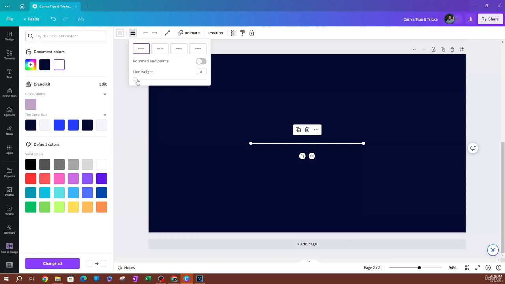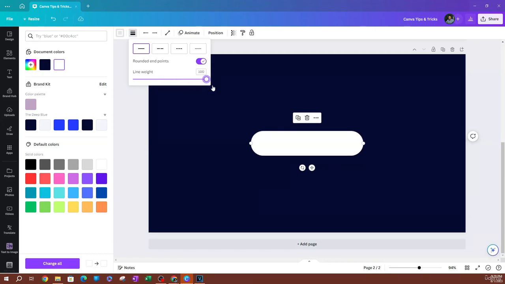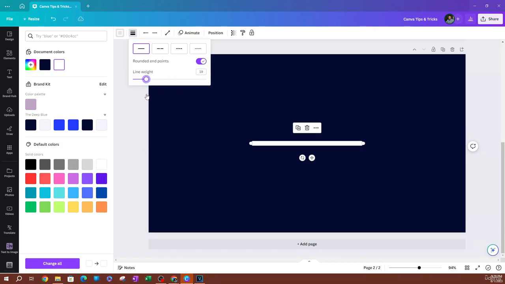Okay. Now we also have the weight of the line. This is essentially how thick the line is, right? So look at that here. If I increase this and I change the weight, with the rounded endpoints, you can see that this is actually changing here. Okay. Now you can make this as thick as you want it to be. So I'm going to make it as thick as this right here.